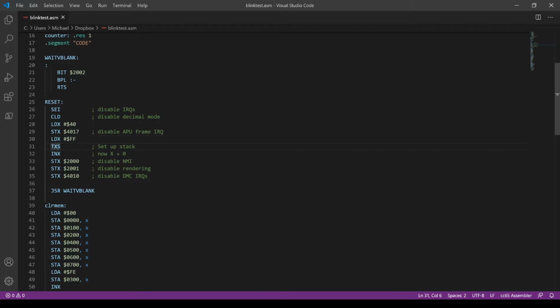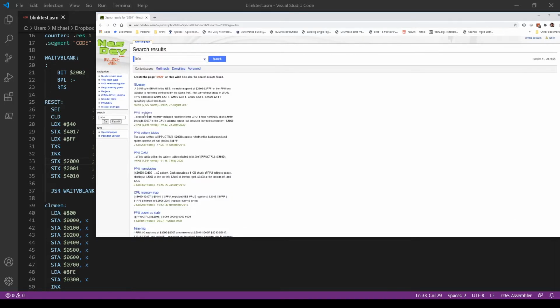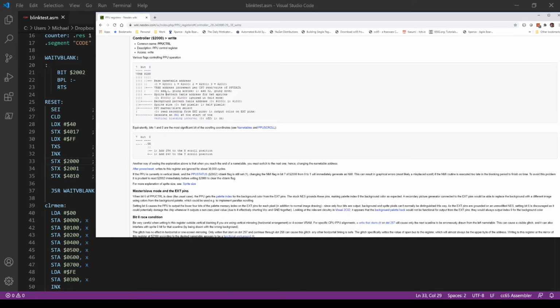So then we increment X, so it goes from 255 to 0, just because it's a quick way to then have X equal to 0, and then we want to store that into these 3 registers. By storing it into these 3 registers, we're disabling the non-maskable interrupt. We're actually doing a few things here, so let's take a look. In the controller, we are setting all of these bits to 0. So we are disabling the non-maskable interrupt.